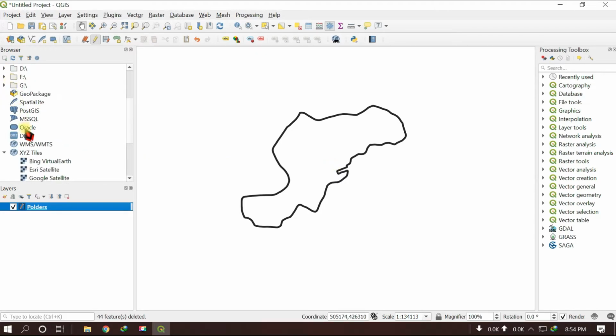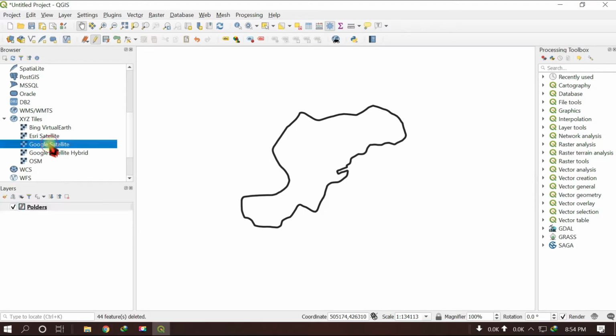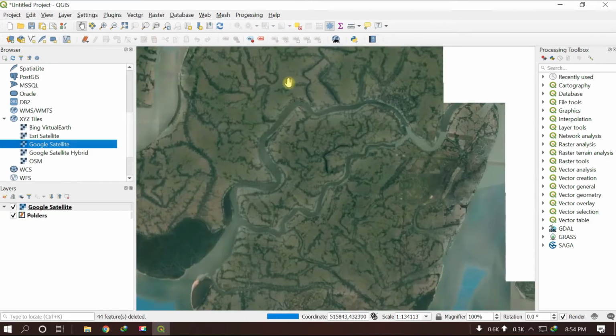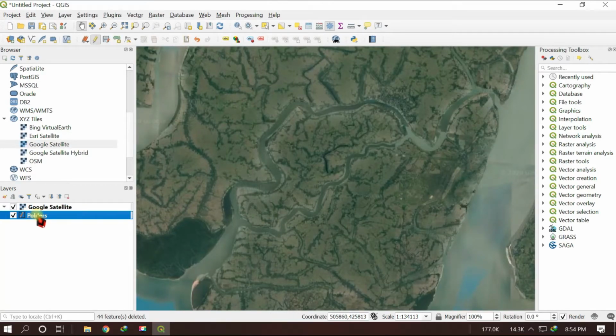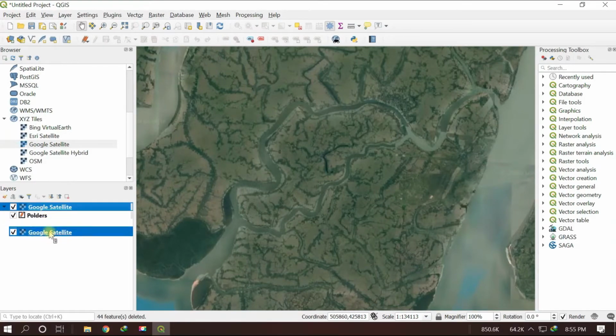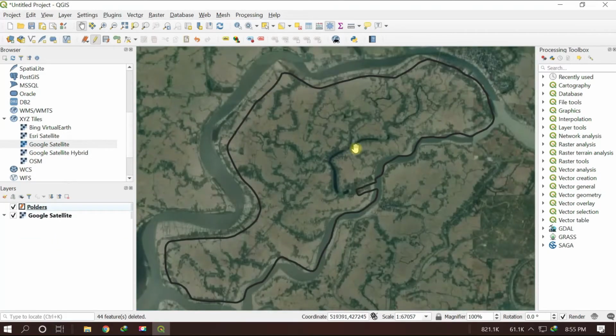Now what we are going to do is import the satellite image into the canvas to see how much the boundary matches the image. Okay, now you just select the Google satellite and drag it to the bottom of the polders, and this will make the boundary visible. If you look carefully, you can see that the boundary does not exactly match the polders. This is because the image that we have used is pretty recent and from 2018.